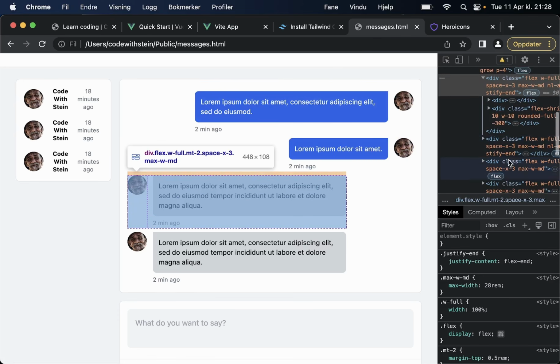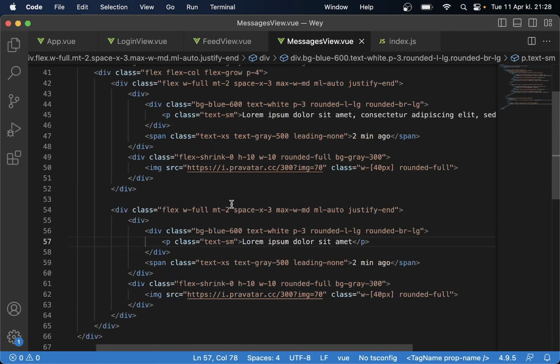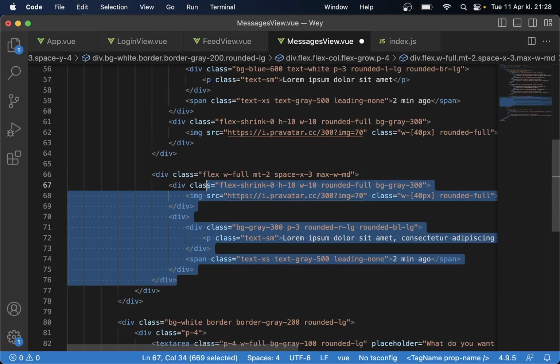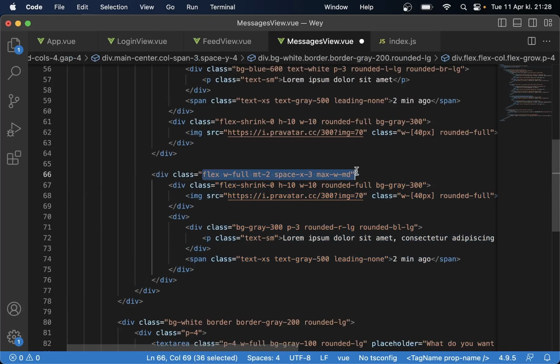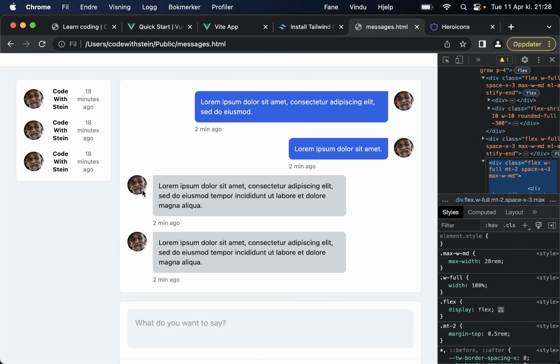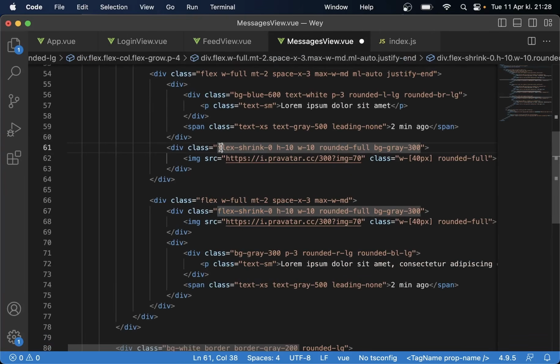And then the user on the left side is very similar. Let me just copy the HTML for this one. Paste it here. So as you can see, this is identical. Then we have the flex shrink 0. That's needed since it's on this side. The avatar is a little bit special.